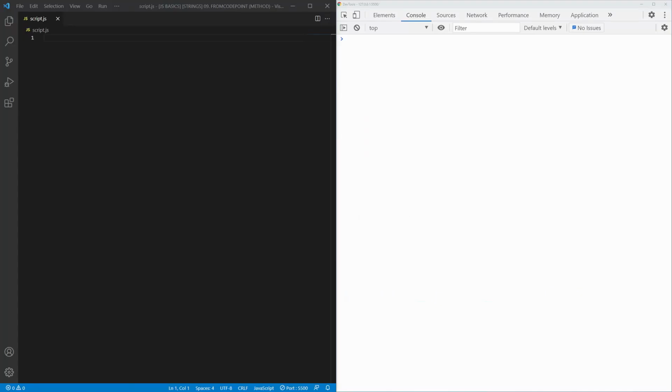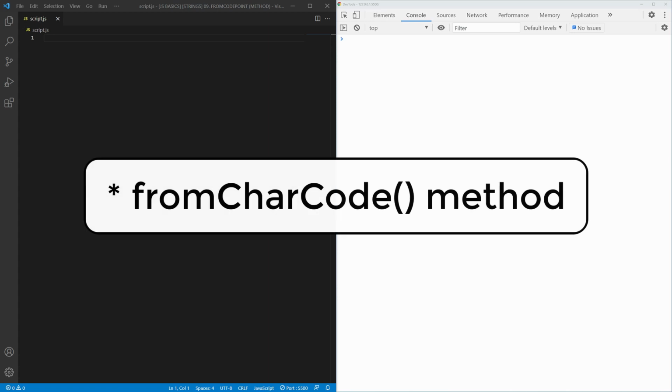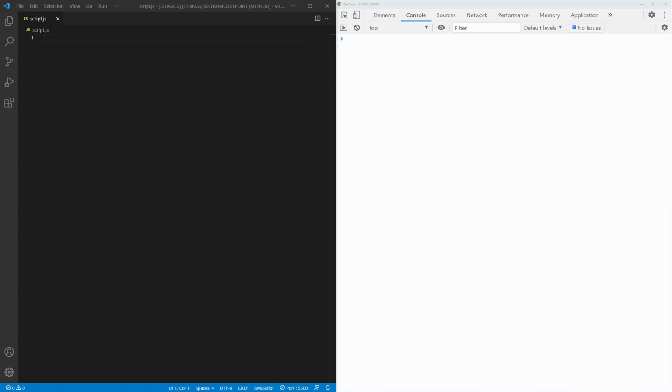The fromCodePoint method is a static method, just like its predecessor from the previous video. Its job is to return a string created by using the specified sequence of code points. Since this is the newer and improved version of the fromCharCode method, it can do pretty much the same thing, but also something extra. Let's see how it works in example number 1.